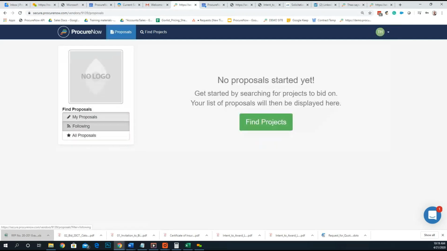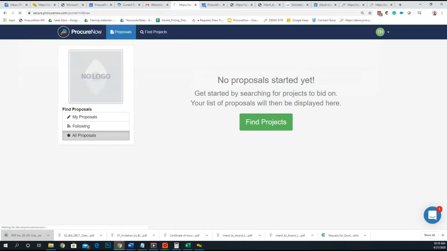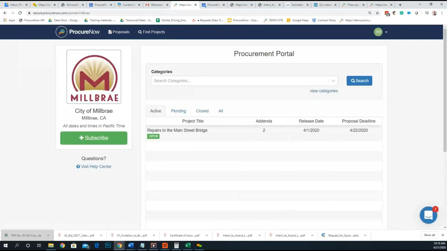All right, so I'll come back over to my proposals, and you'll notice that I have these links here for my proposals, projects that I'm following, and all proposals. What I'm going to do now is come back over to the portal that I'm interested in. So let's say that I go back over to Millbrae. If there was a project that I was interested in, and now I'm logged into the City of Millbrae portal, but I'm actually logged in with my vendor account, you see that the options here change. So if I click subscribe, now I'm going to be subscribed to their bids.